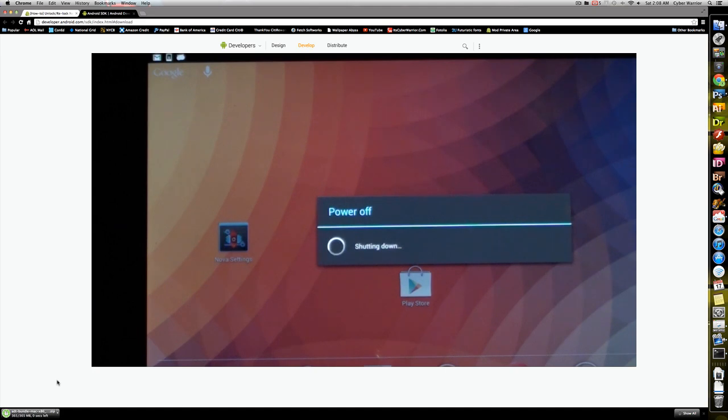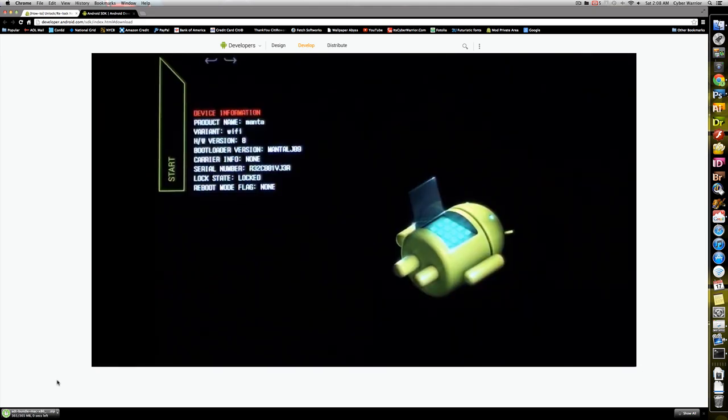In order to do that, you're going to have to hold down the power button and both volume buttons at the same time. Hold all 3 until the tablet starts up and you see this screen. This is the Fastboot screen. You'll notice that the lock state is locked. What we're going to do right now is unlock it. Okay, so let's go back and check on our file that was downloading.